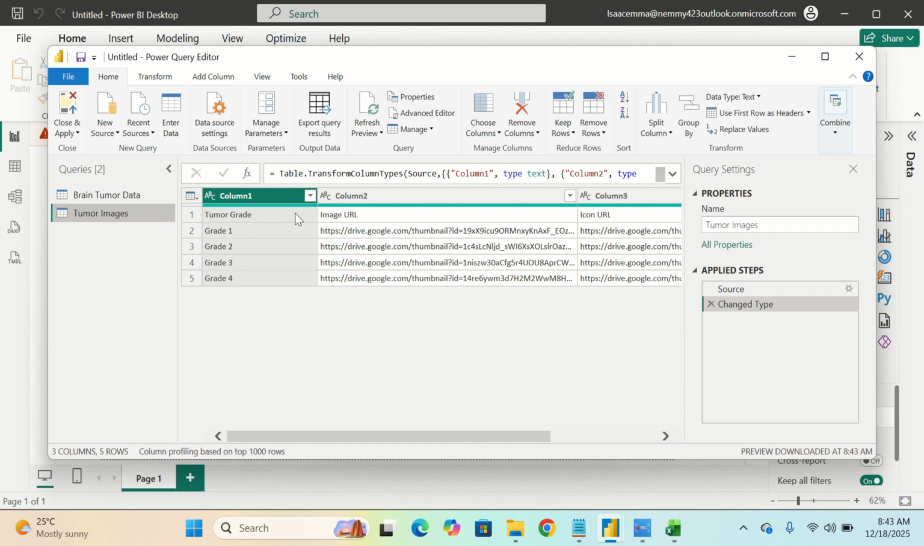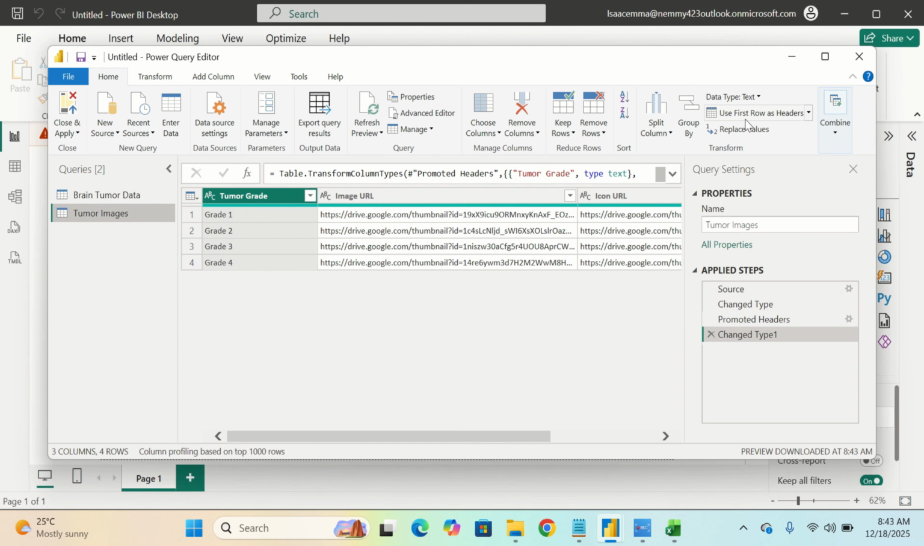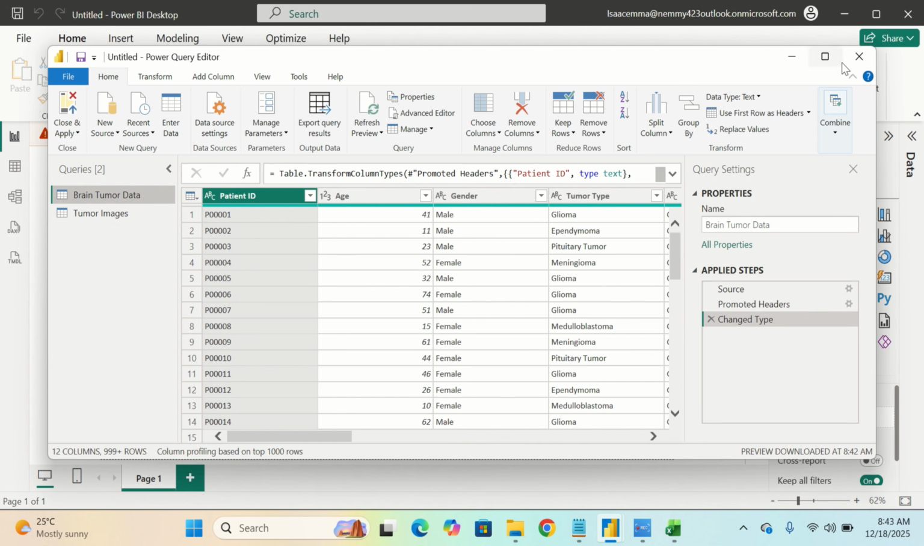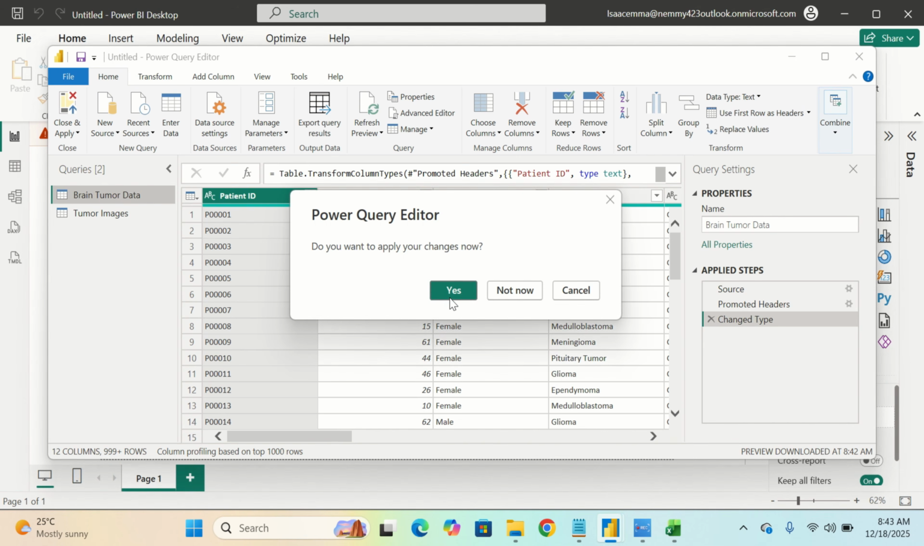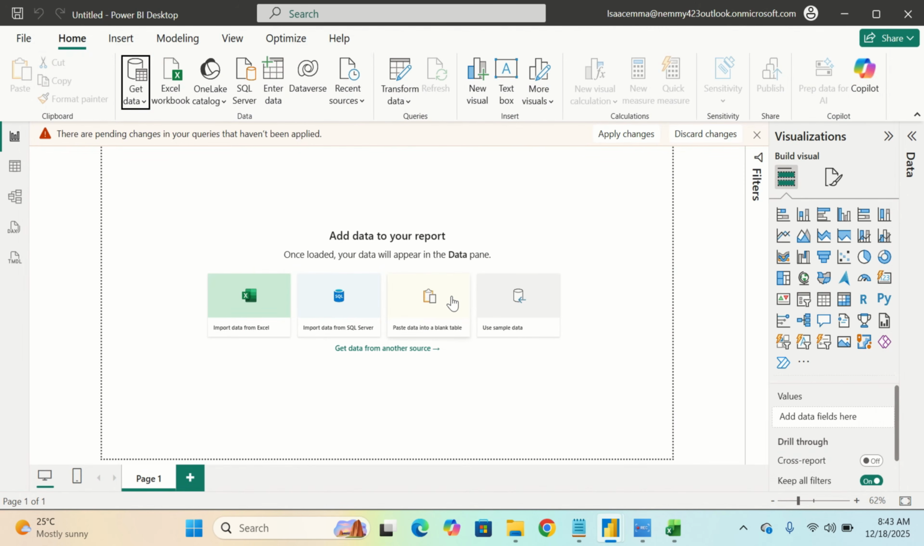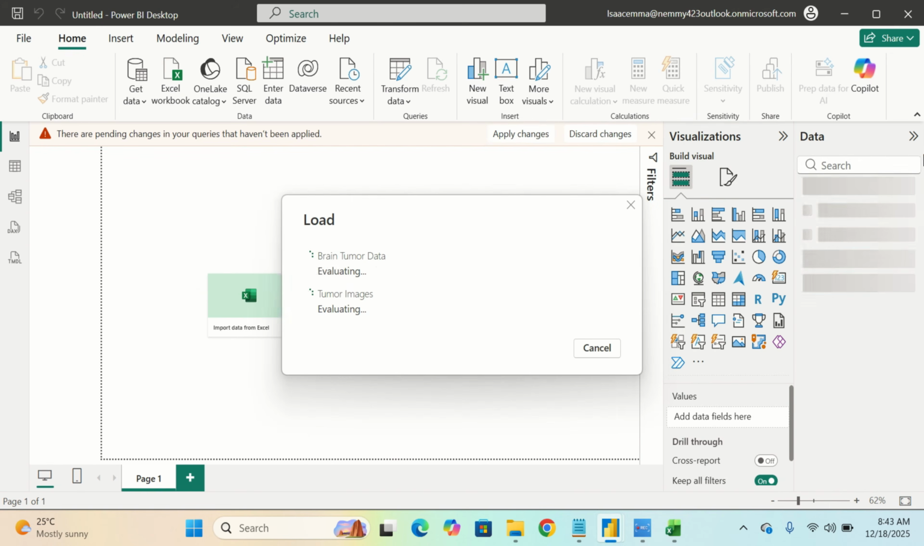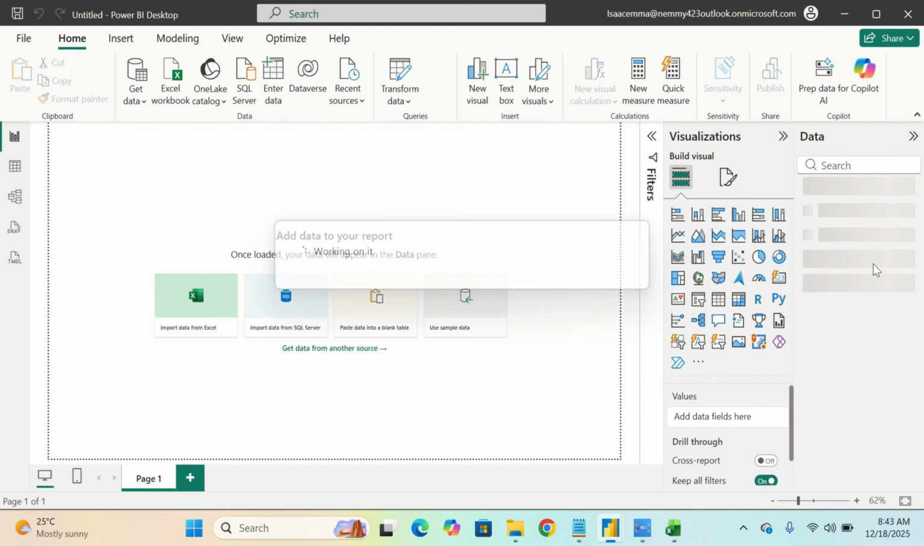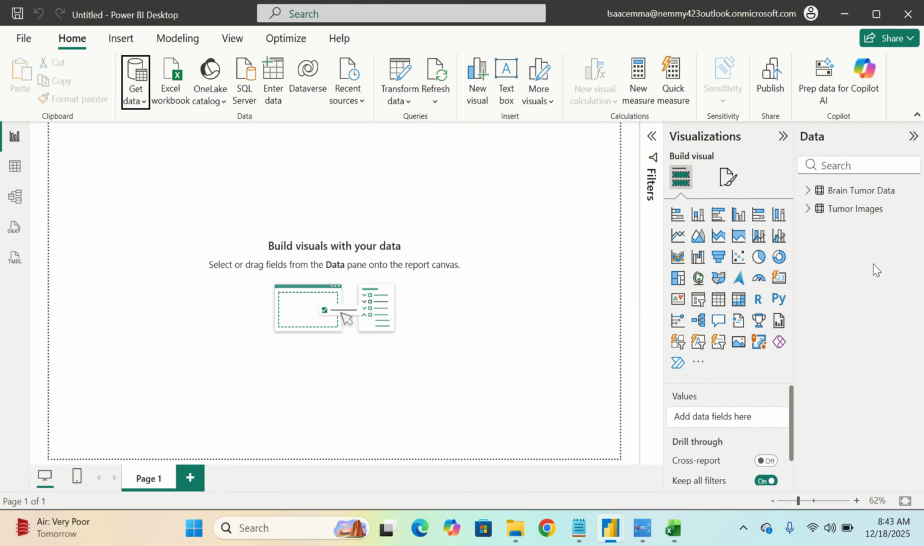So now you come here in the tumor images, you choose Use First Row as Headers. Yeah, so now it's properly arranged. So now we can save this. Yes, we can save this now. If you go to your data place and look at this, you will see the data sets loading, and that's fully loaded at that point. So when you check here, you see your data set has loaded.